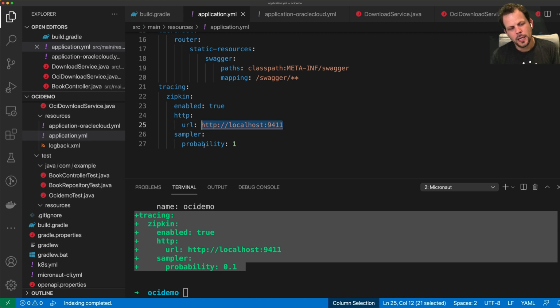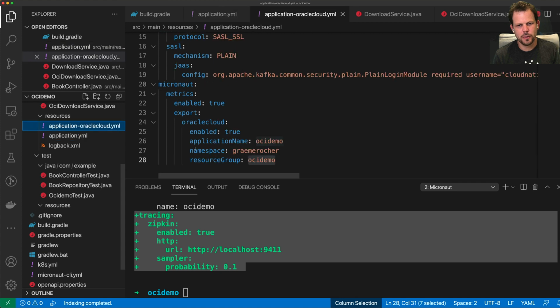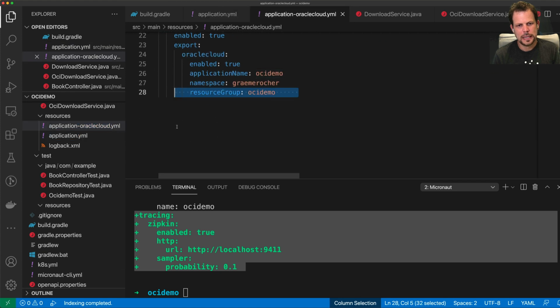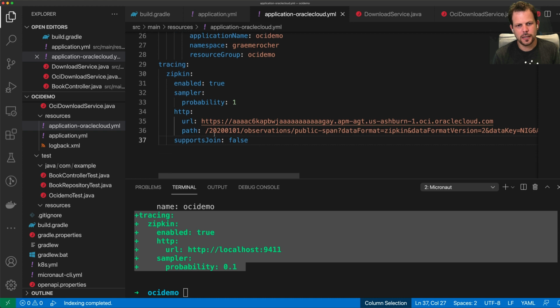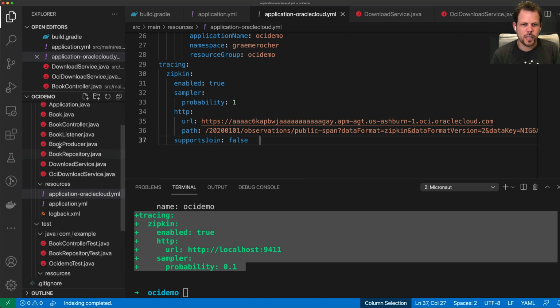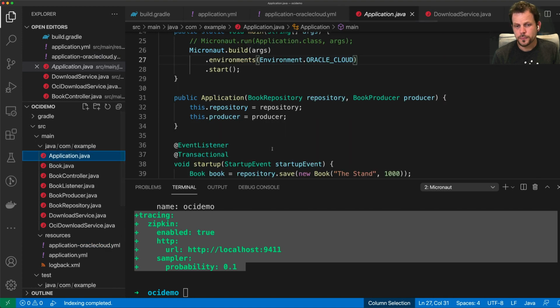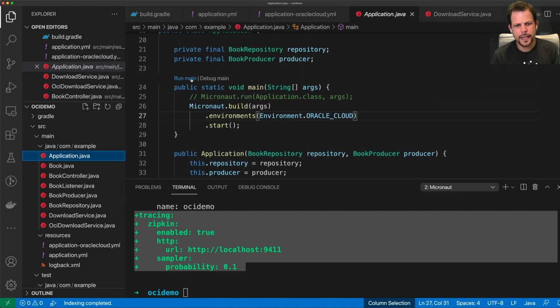are sent. So the next thing to do, after we've got the local configuration done, is to get the Oracle Cloud configuration in place. So what I'm going to do is paste in the Oracle Cloud version, which I just have to set the HTTP URL path to my Oracle Cloud tracing endpoint and the path. And now we can go to my application and we can run it locally.